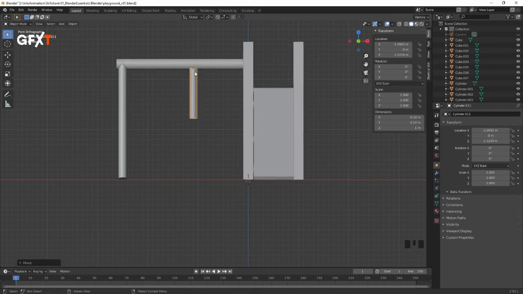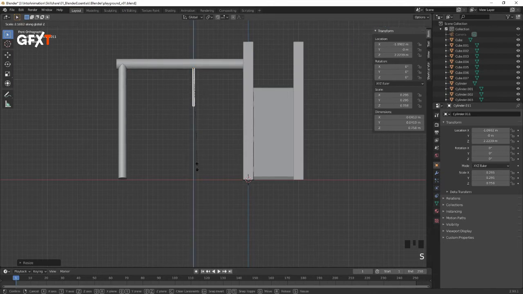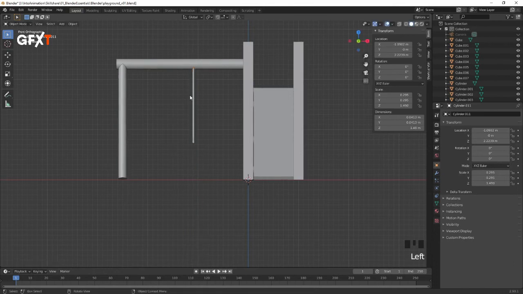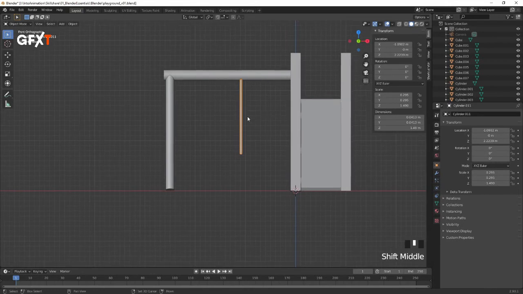We obviously want this to be an awful lot narrower, so I can just hit S, scale this down somewhere about there, looks all right. And now we just want to scale this along the Z axis. So if I hit S and Z, now we can increase its length. Something like that. Now, I think I'm going to scale that just slightly longer, as said.